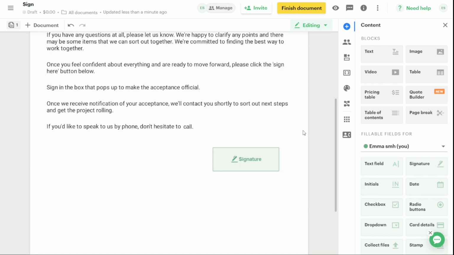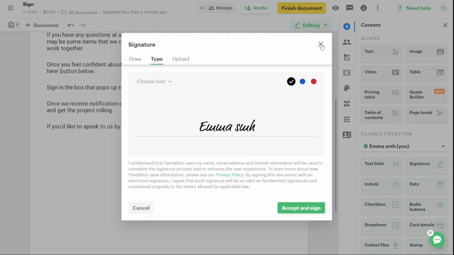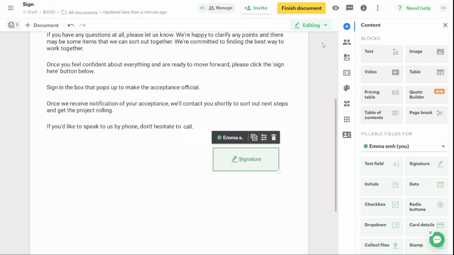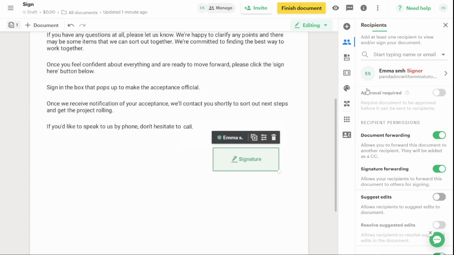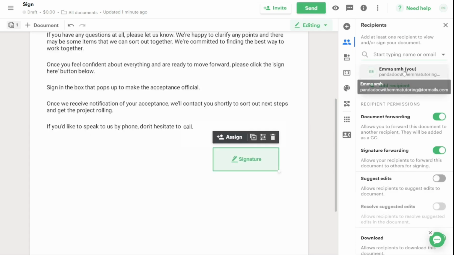Once you've created your document and added recipients, you can go ahead and send it. And because I'm the signer and the only signer in this case, I have the option to finish the document. So I need to click the signature box and put in my signature. So this is what you should do if you want to sign a document. However, I'm going to delete the recipient, which is me, and add another recipient, so that I can show you how to send a document.